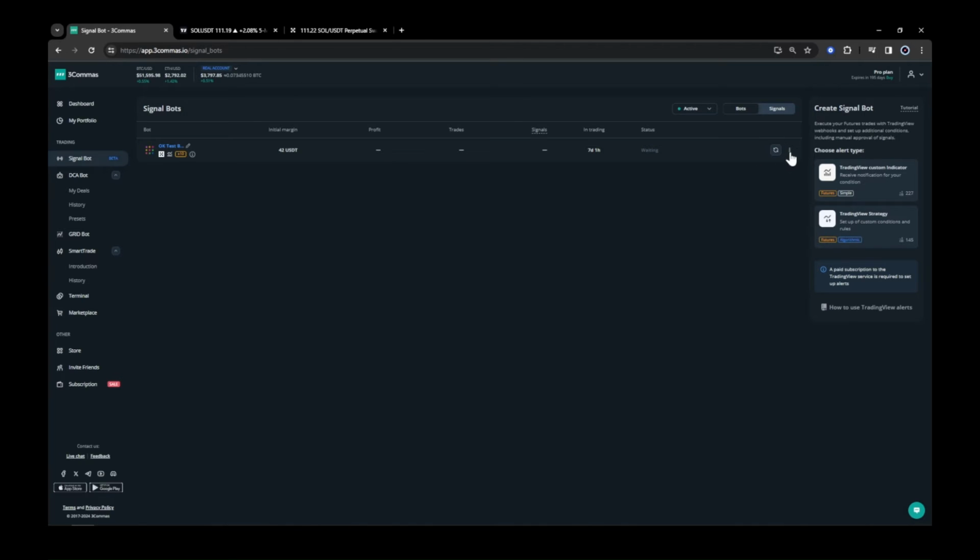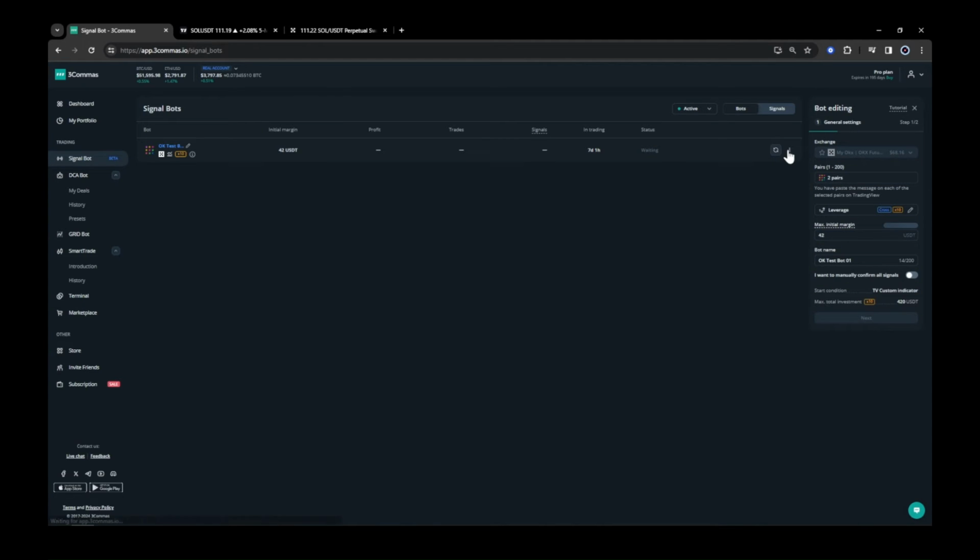And what you would do is you would just go into your edit bot menu here. And this is how, by the way, you would make any additional modifications. For example, if you wanted to add one more pair or remove a pair or change your budget.